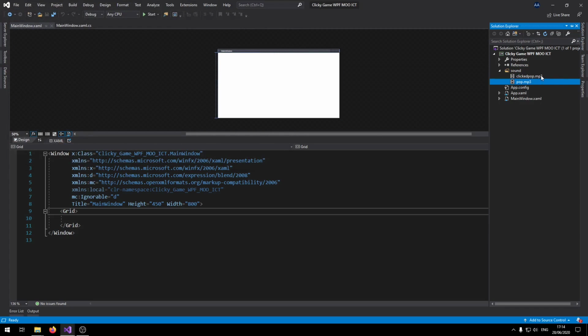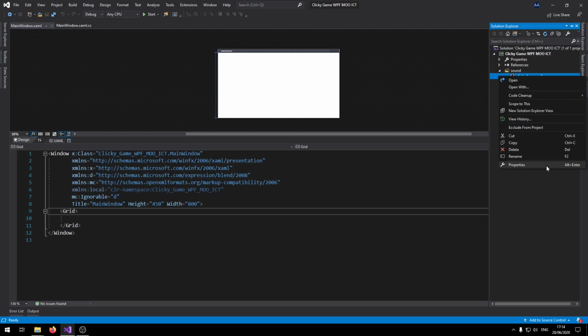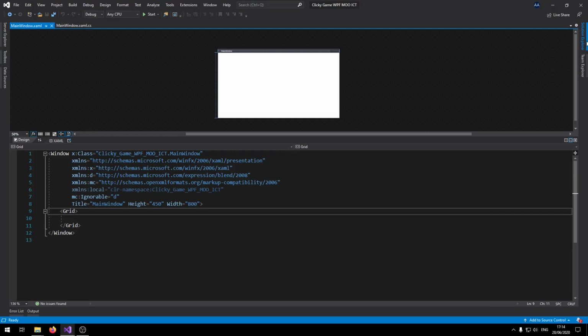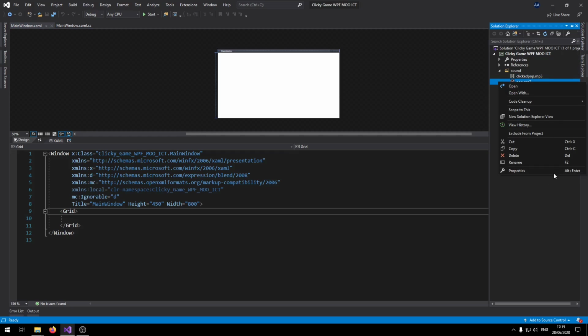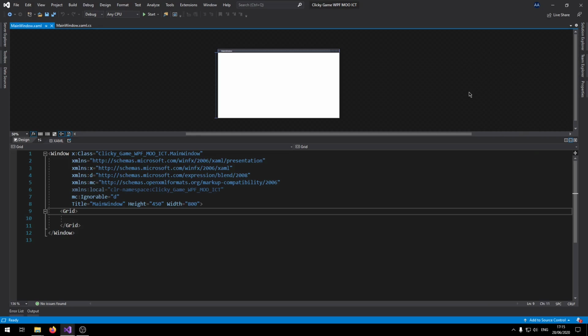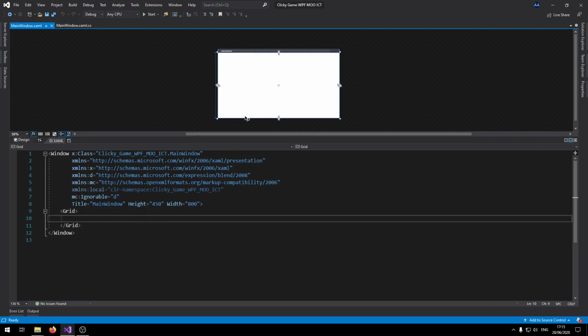Okay, so after the sound files have been imported, right click on the sound file and then change copy to output directory to copy always, and do the same for the other one. Okay, that's going to make a copy of the sound file and put it inside the debug folder for us. Okay, so let's go and set up the game.